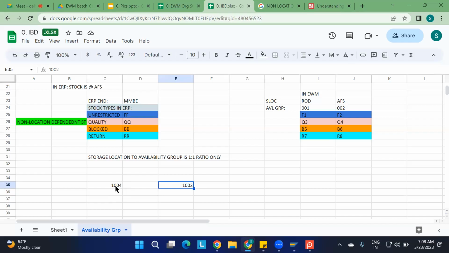Whatever reversal should happen has to happen in the EWM end only. But in the EWM end, this storage location is not maintained with an availability group. If you want to take it, initially we need to maintain the availability group, then take the stock, reverse it, and do it again for 1002. That was the biggest process, but we gave the very simple solution of changing it in debugging mode. They are happy about that, but that should not actually be done. So here I have given: storage location to availability group is 1:1 ratio only.